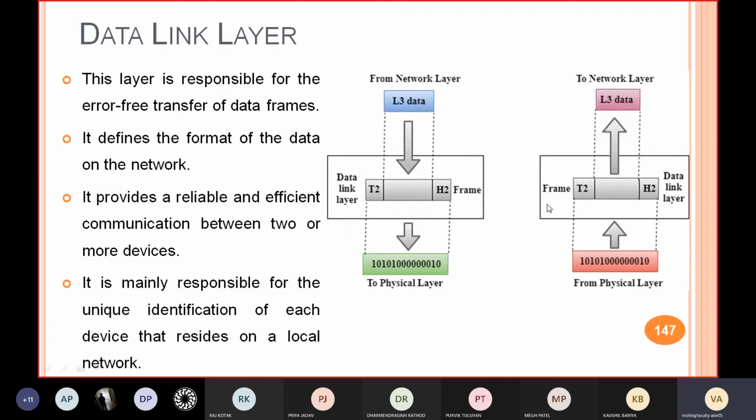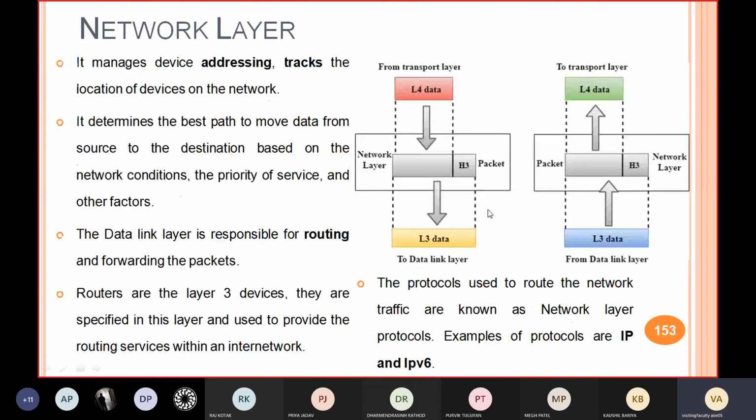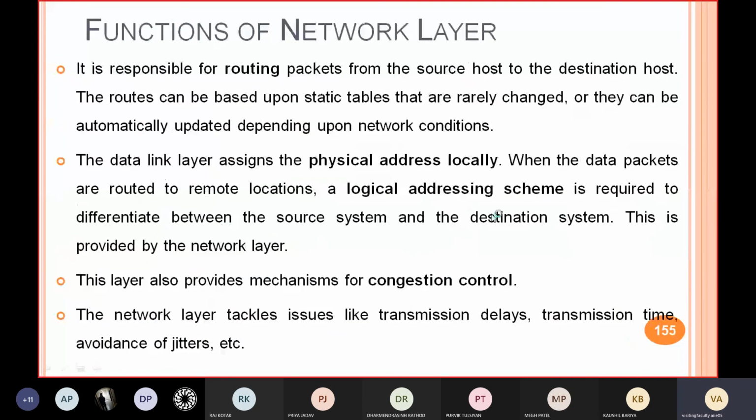Here you can see it is in the form of a frame. At the data link layer, the data is in the form of a frame, and here it is in the form of a packet. So these are the functionalities which we have almost discussed. As I told, the data link layer assigns the physical address locally, and when we need to send data to a remote location, through the internet, remote location meaning far distance, at that time we need to use the IP address, that is a logical addressing scheme, and it is provided by the network layer.